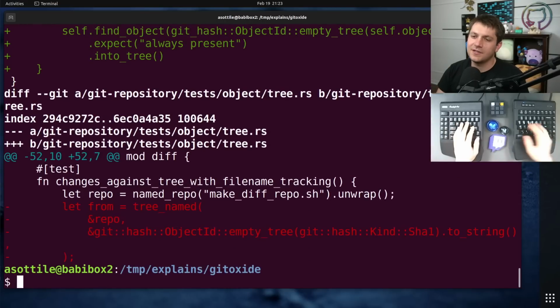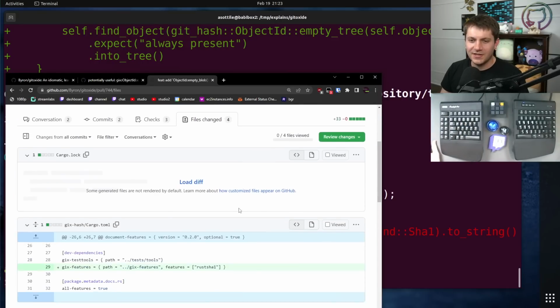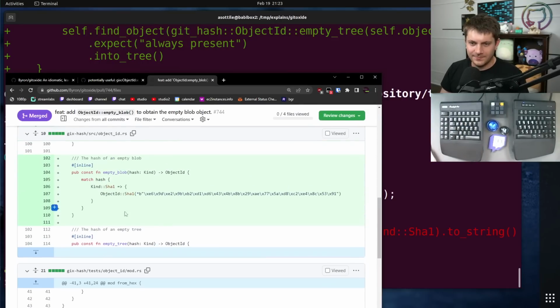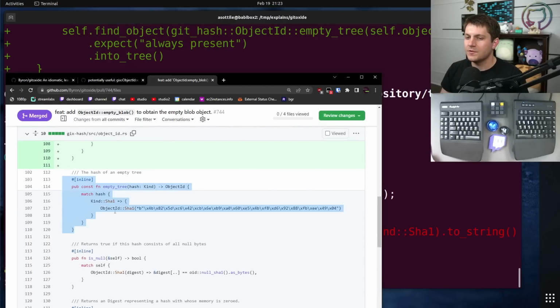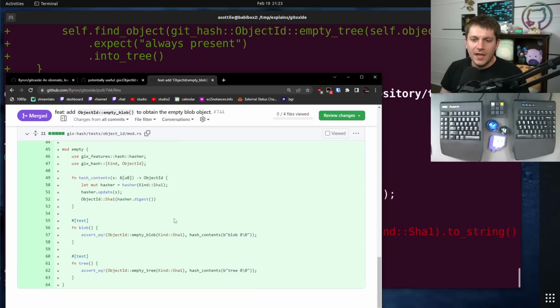I decided to go the extra mile and write a bit of tests. I had to figure out how the test suite worked and ran a bunch of that locally. I eventually got it working. Here's my actual implementation. You'll see it's very similar to the function that's next to it, the empty tree versus the empty blob. And then I wrote tests. Not only did I write tests for my new function, I also wrote tests for the empty tree since it was untested and very similar to what I was doing.